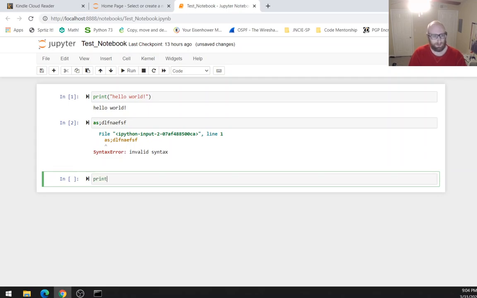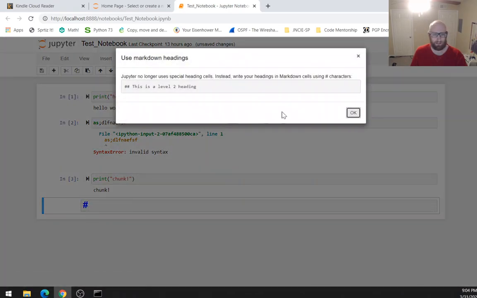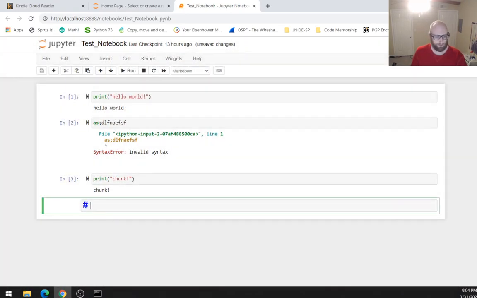So let's do print chunk. And then not only that, you've got different kinds of cells here. So this is a code cell where we can enter Python code, but I've also got a heading cell. So this is my next section of code. That'll be the name of this heading.